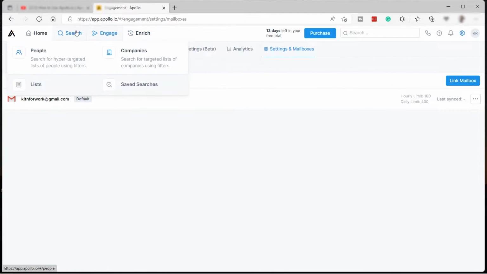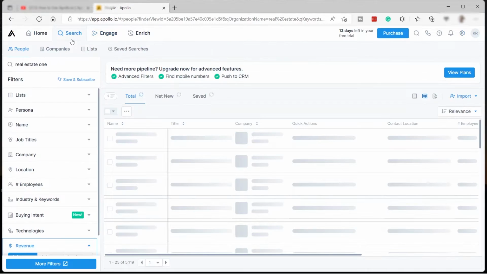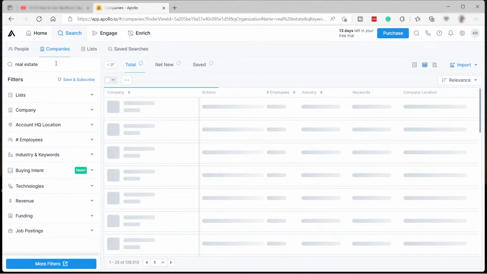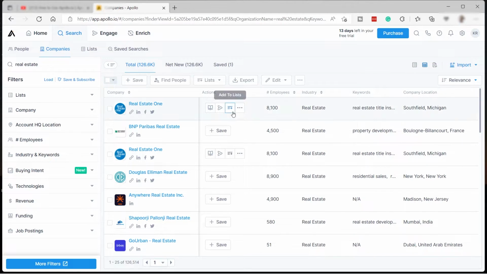So let me just go back to the search tab because this is the most important part. Just click the search tab here, and under search you have your people, companies, lists, and saved searches. For companies, you can just search for companies here. For example, if you are searching for real estate companies, then it will show up all the real estate companies. And over here you can just filter the results.